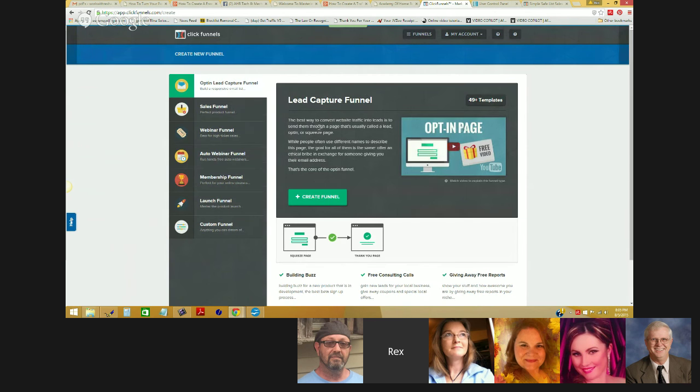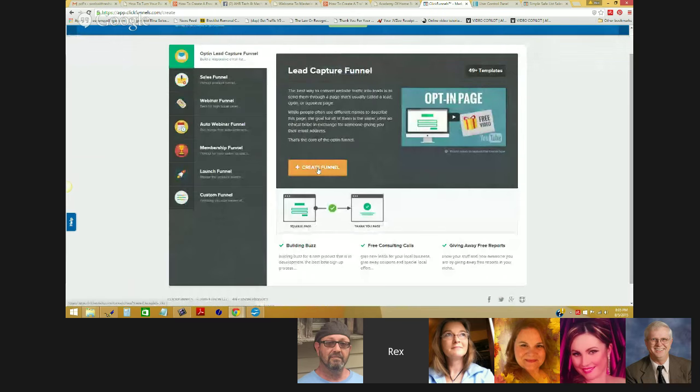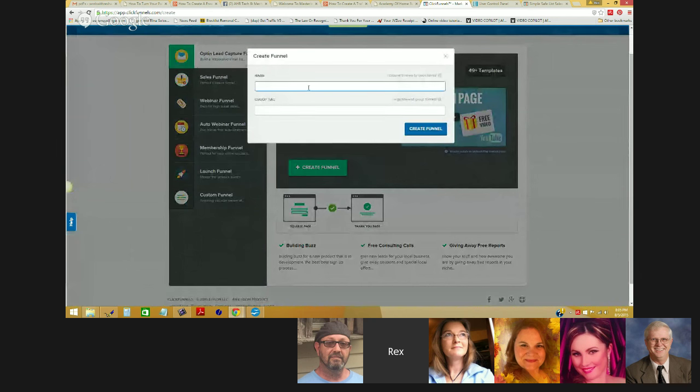So once you've chosen which funnel that you want to use, you just click Create Funnel and then give it a name. So we'll call this Tech and Mech Training Funnel, and then I'll just tag it.